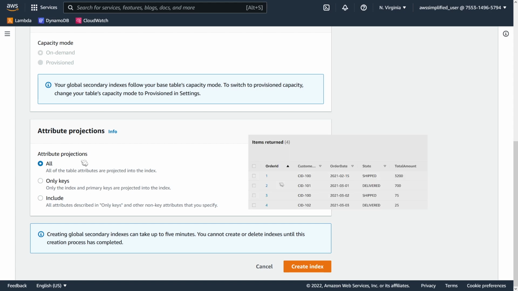Now in our particular case, we're setting a GSI on customer ID. But when you query on customer ID, you don't need all the fields. You don't need the order ID, the order date, state, total amount. Maybe you only need one or two of them. That's what projections effectively allow you to do. They allow you to limit the result set that you get back when you query on this GSI.